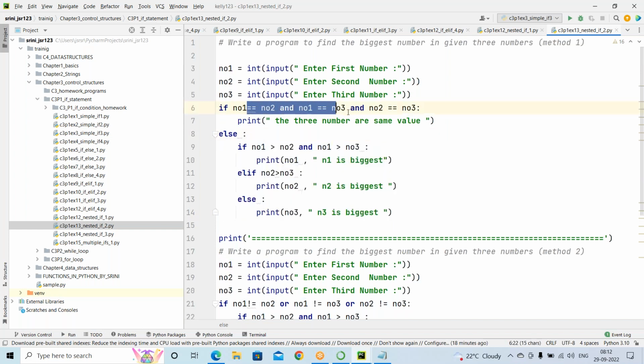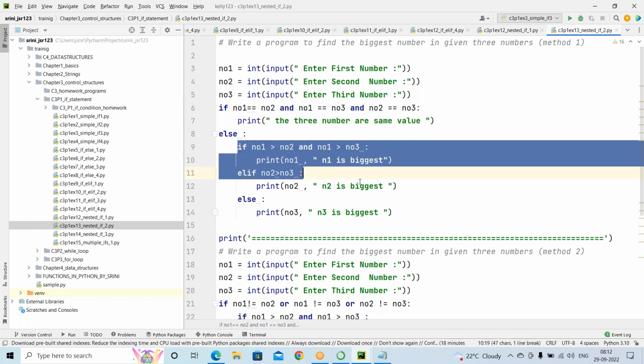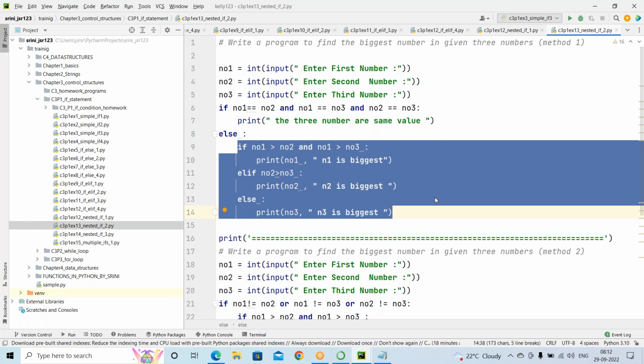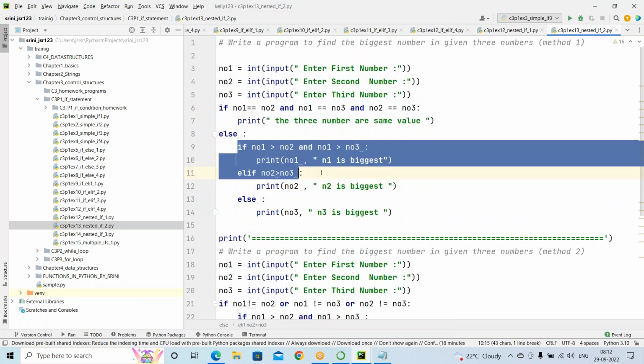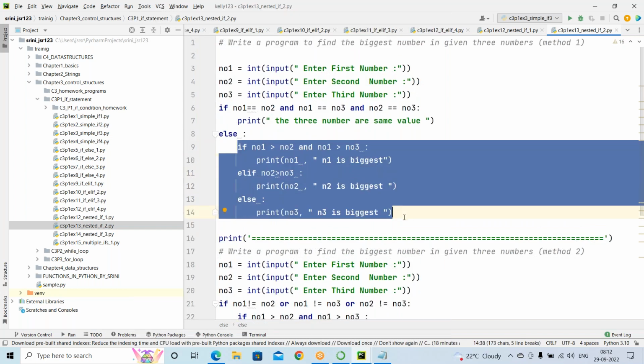Suppose they are not equal, any one of the conditions is not satisfied, then only I have to go for else part and find which is the biggest number, right? Which is the biggest number. Got it? Here, nested if I wrote in the else part.